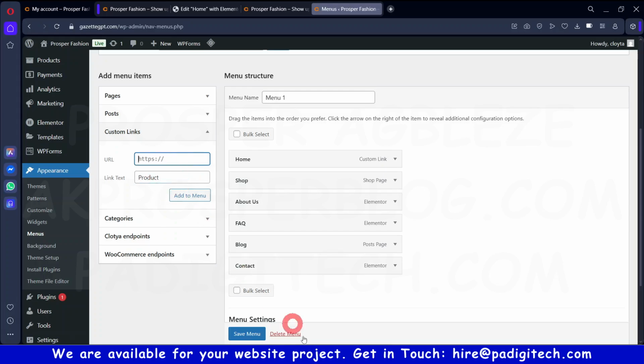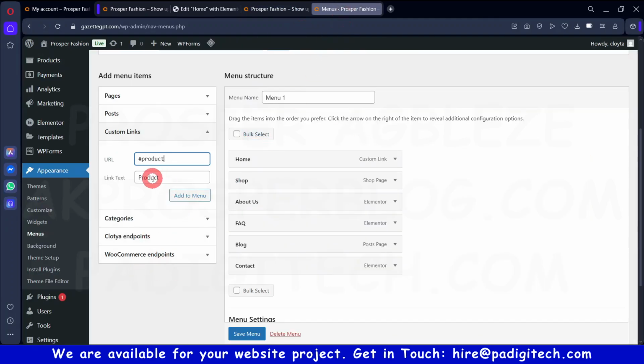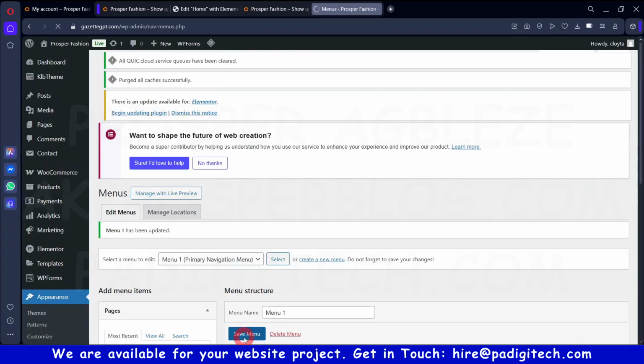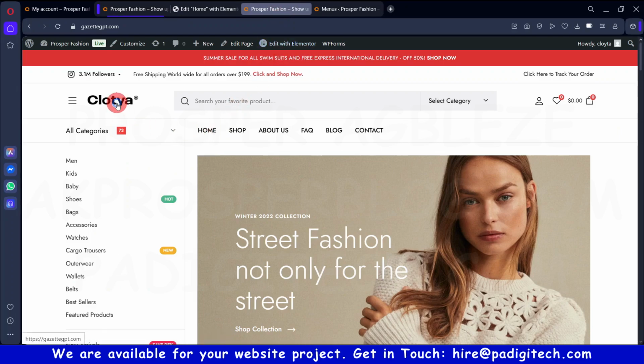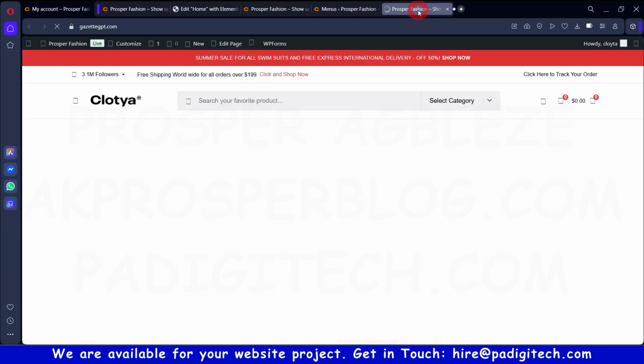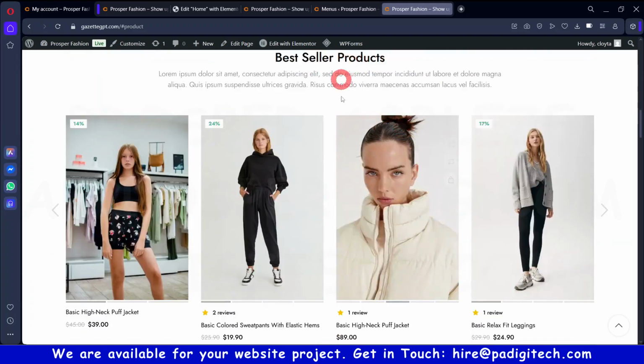All right, so for the link also it's the same process. You just put hashtag and then product. All right, so the link text is what will appear on the menu. Okay, so it's not necessary you use the same products. Okay, I just want to use that keyword. So let me click on add to menu. So this is it here, and then let me save. All right, so I've saved that. So if I come back to the website now, let me just refresh this. So if I click on it now, it should take me to that page. So you can see it here to take me there.